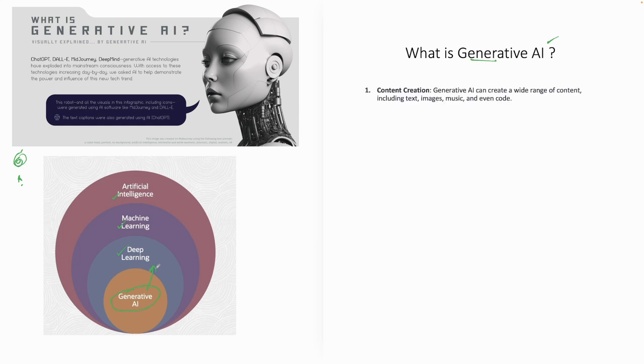So what is generative AI? As the name suggests, always go to the root word. I always tell you, generate, right? You are generating something. Generate is the root word. You are building something. So generative AI can create a wide range of content, including text, images, music, and even code.